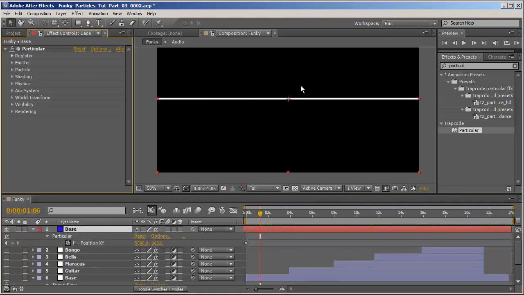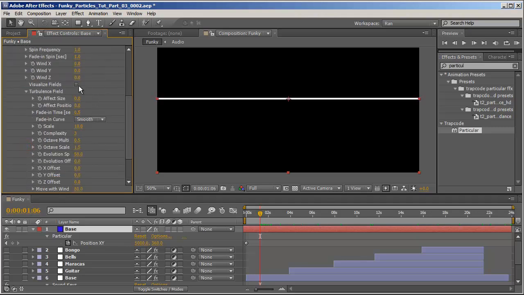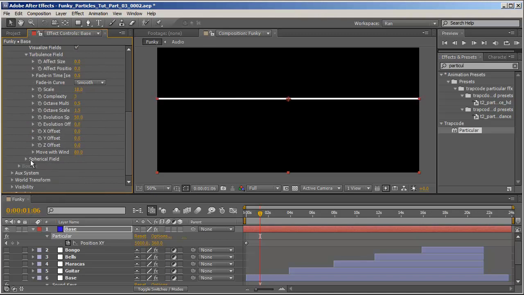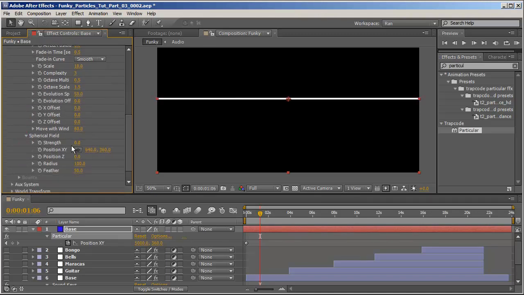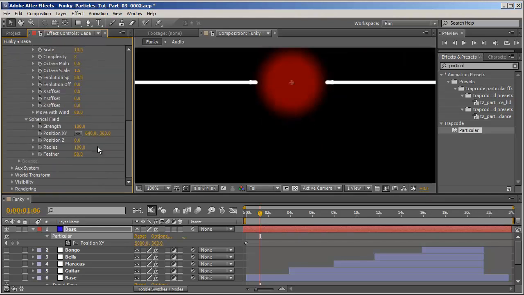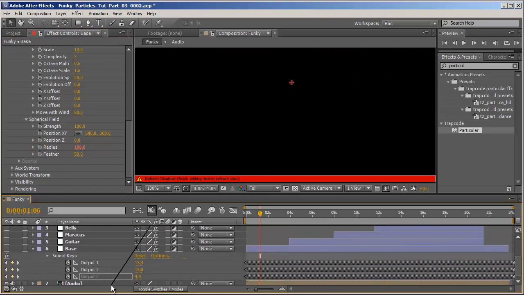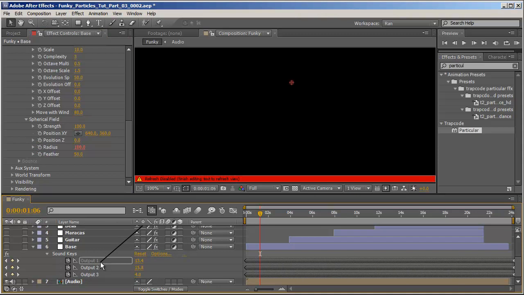First, I want to create that circle in the middle of the line. So let's go over to physics, air, turbulence field. Let's switch on visual fields and go to spherical field, increase the strength to 100. Now this red circle won't render, it's just a visual helper. I would like the radius to sort of dance to the rhythm. So let's alt click on the stopwatch and pick whip it to one of the outputs, let's say output 1. Okay.